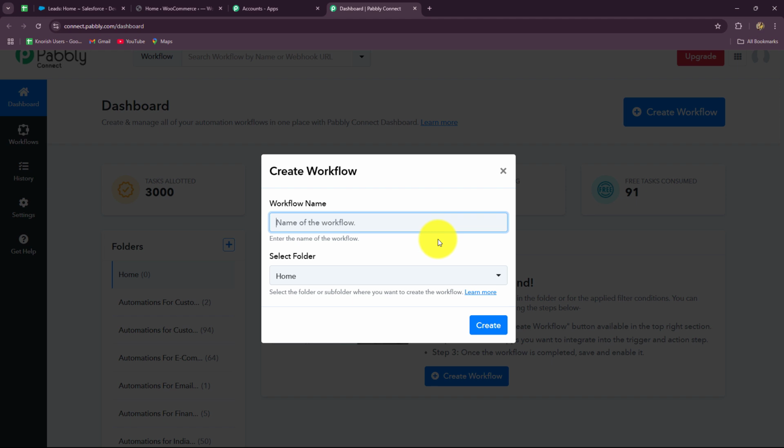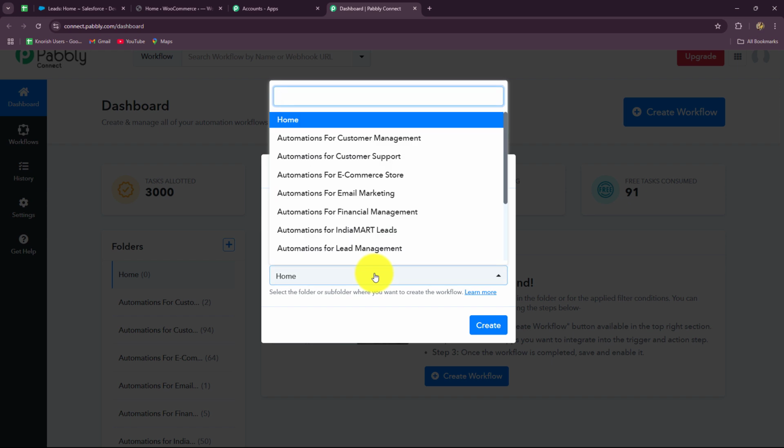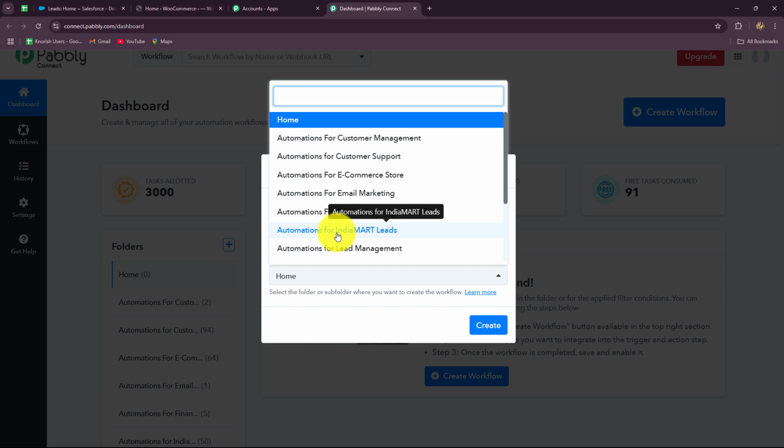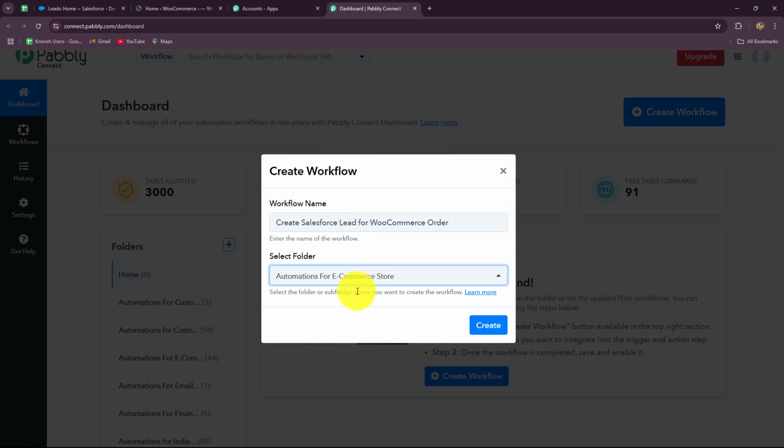So first of all, let me provide a name over here: Create Salesforce lead for WooCommerce order. After giving the name to my workflow, I am going to select the folder. You can see I have a list of folders over here which I have created for different kinds of workflows. The automation which I am going to create right now is for my e-commerce store. So here, automations for e-commerce store will be my folder. Then I'm going to click on create.